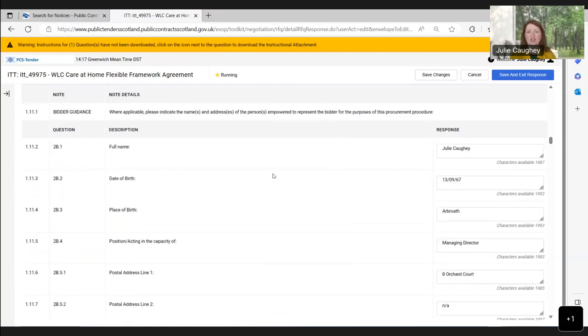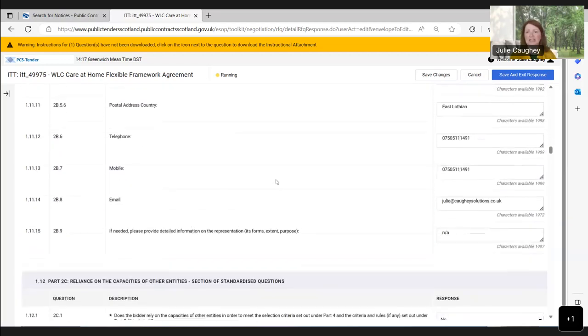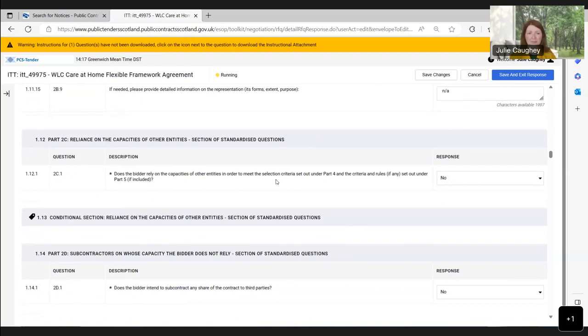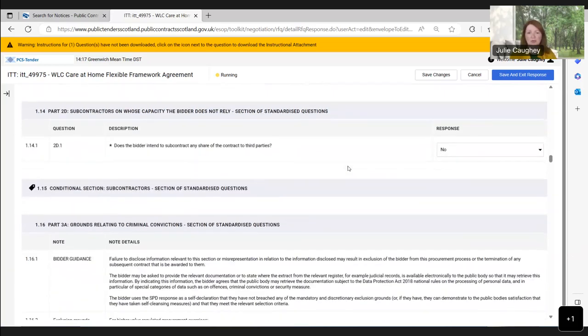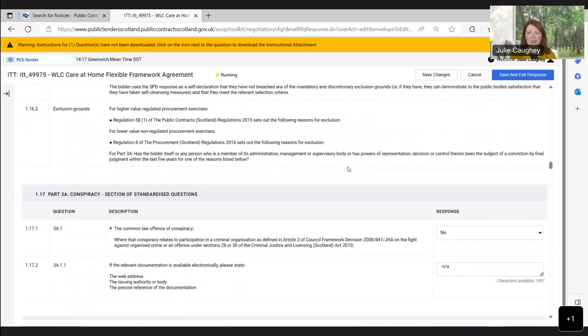So in this section, you can put who the key contact is. Are you relying on anybody to meet the selection criteria? So say you don't actually have a registration for providing care at home, then you may have to reply yes to this and say in what capacity you're actually applying. Do you intend to subcontract any of it? The answer is usually no, in the case of something like this.